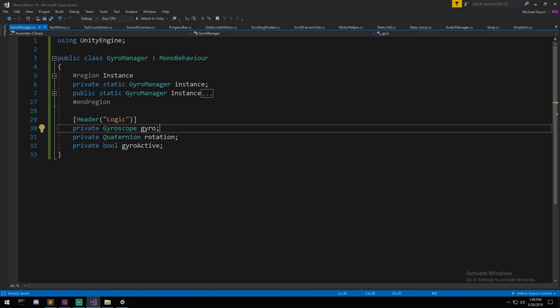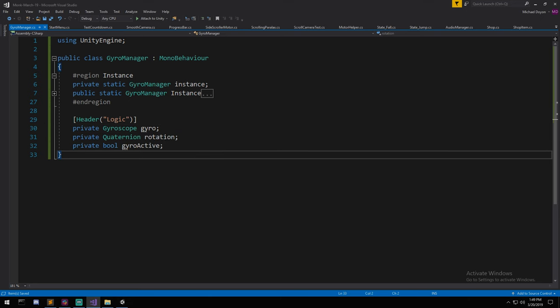Header logic right here are logic fields, things that we'll need. So we'll need the gyroscope itself, which is a class. We'll need the rotation, which is basically right now the rotation of your phone in your hand. So that's going to be like the real world rotation of your phone. And then I'm going to have a boolean that just tells me, okay, is it active or not? Because sometimes it might not be active. Sometimes you might have a phone that does not have a gyroscope, so you don't want to be running an update loop on something that doesn't work.